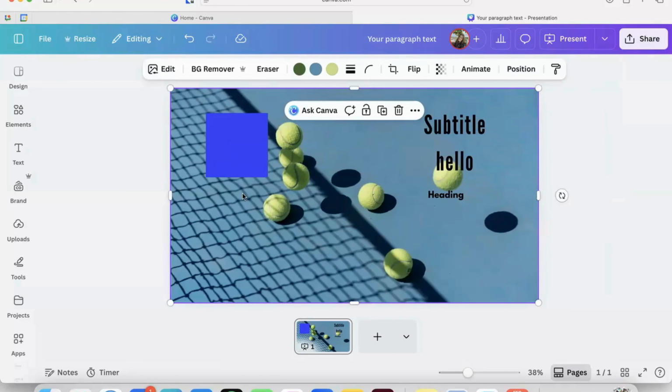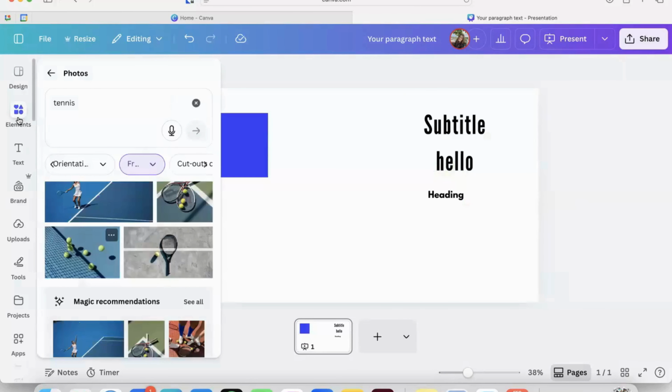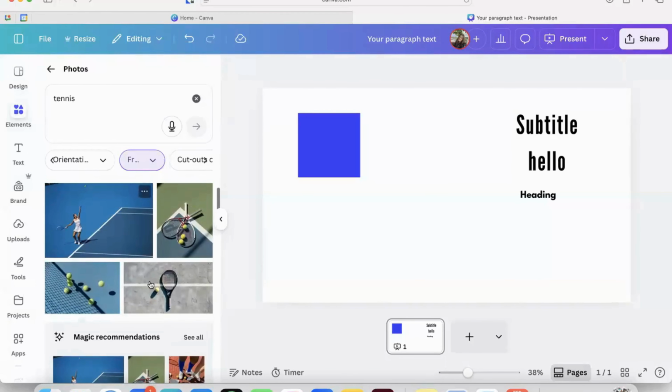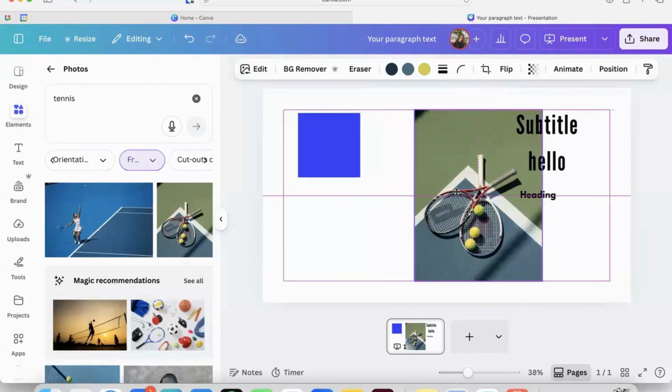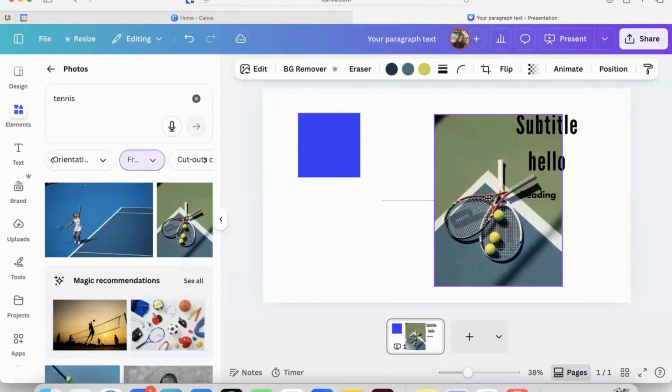Okay, so there's a lot going on. Let's delete some of these elements. We'll delete this photo again for now, and we'll go back over here to elements, and let's add a different image. We'll do this one with the tennis rackets. We won't put it into the background. We'll just single click and put it on the canvas. So now we've got this image here just floating on the canvas.